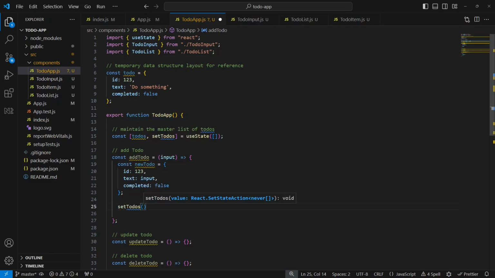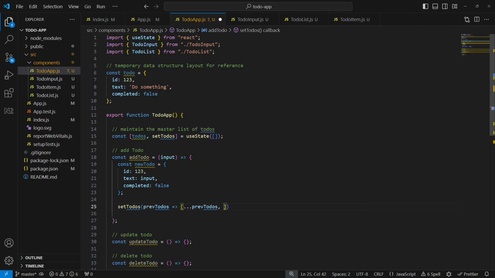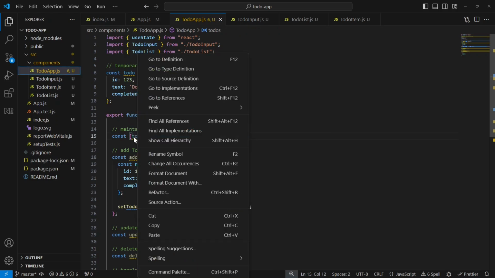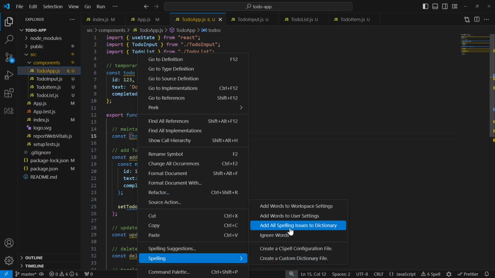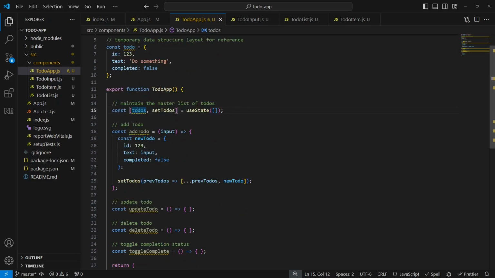Now we need to set this to our set to dos. How do we do that? We use the callback version of our setter, and here we get the previous to dos, spread out all the existing to dos which already exist so that we do not mess up anything in the array. And then we add our new to do at the very end. So we are using the operators that we learned at the beginning of this course. This is the spread operator that we use to spread out the array and added a new item to this array. So now we are setting a completely new to do. Let me add this to my user dictionary. Spelling, user settings, and this would make all the errors go away related to to-dos not being a valid word.